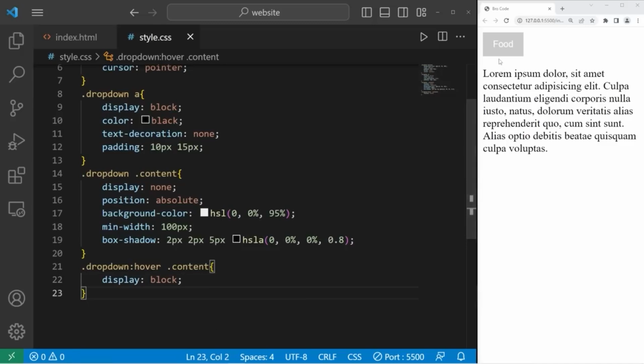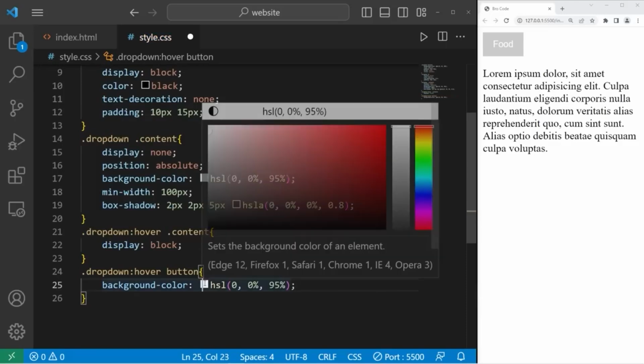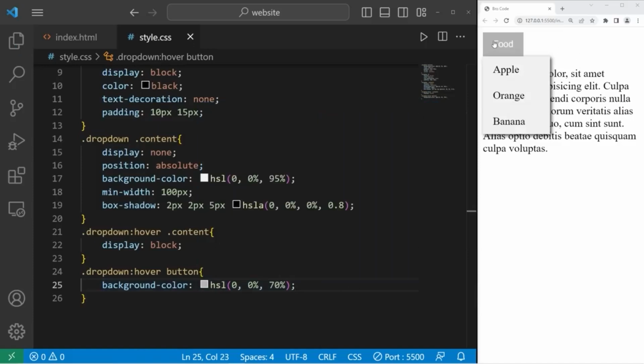Here's a few extra changes I'm going to make. When I hover over the button, I'll change the background color of the button. With our drop-down menu class, I'll apply the hover pseudo class, take our button within that class, then change the background color. I'll set the lightness to be like 70. The background color of the button is changing now.